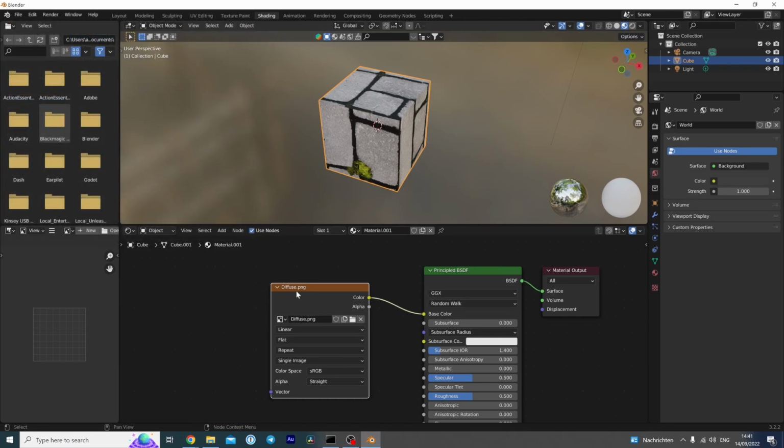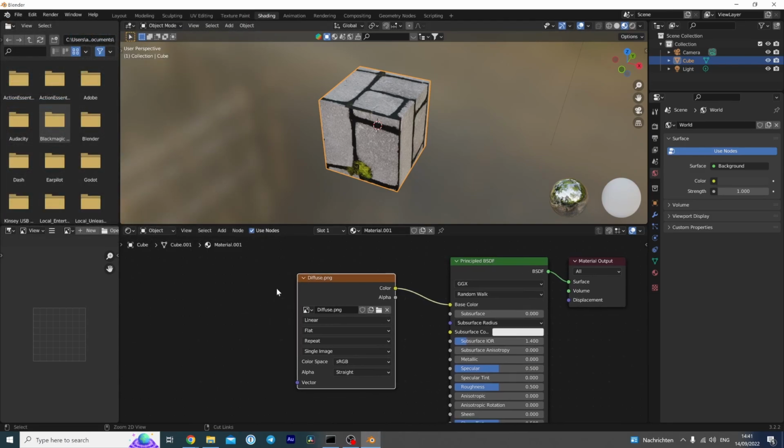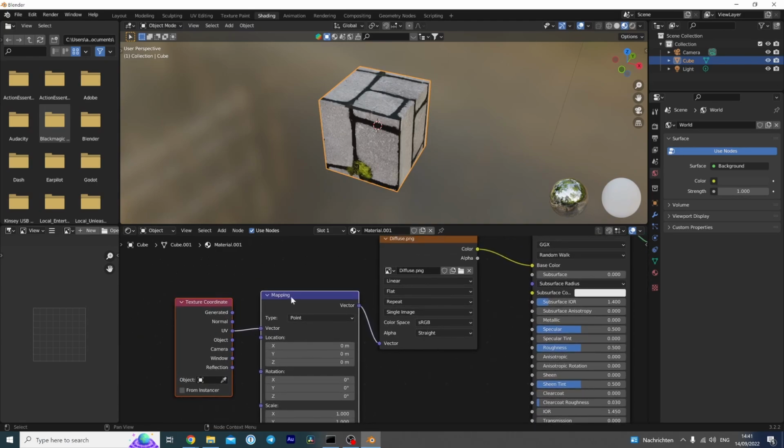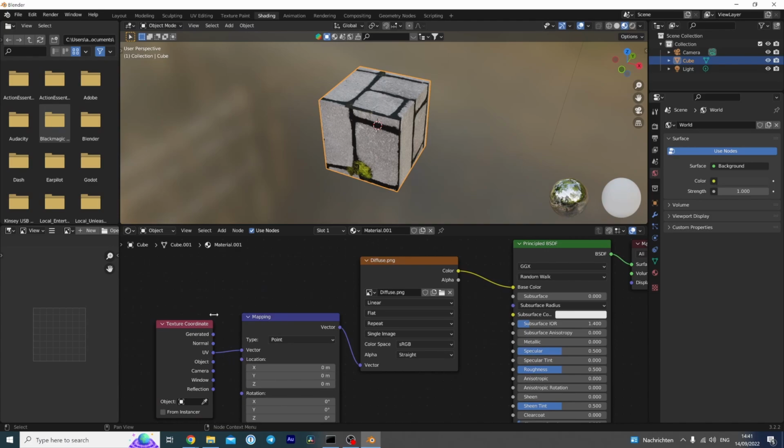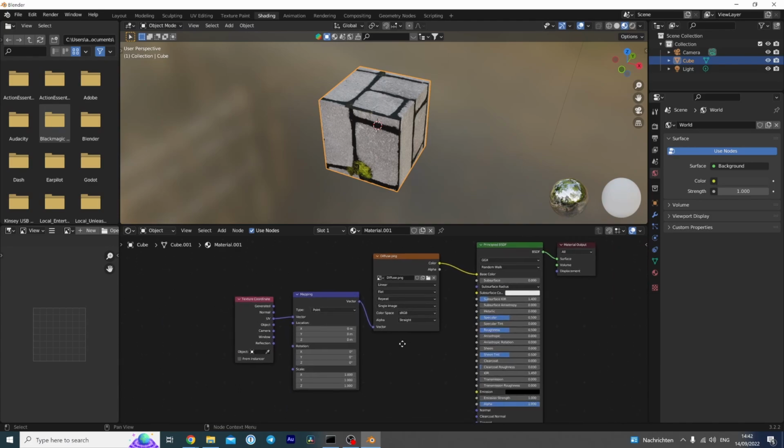And that way, when you select a texture, you can press Ctrl-T and already have a mapping node and a texture coordinate node automatically attached. That's already connected to your UV socket. So that saves a lot of time.